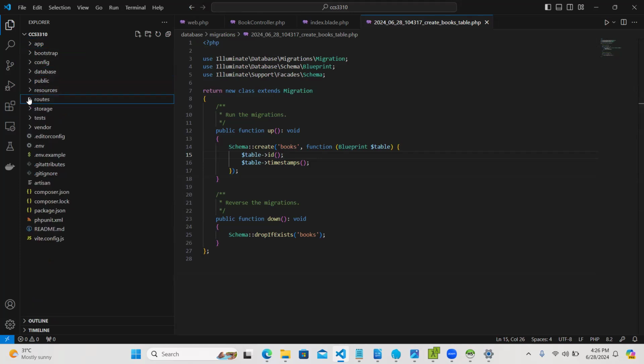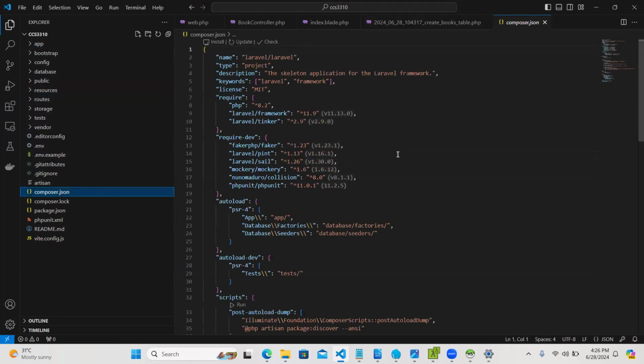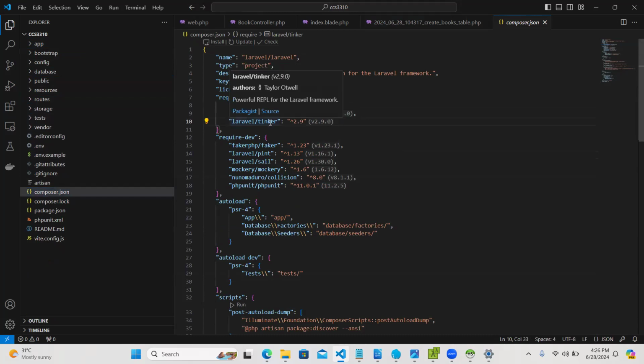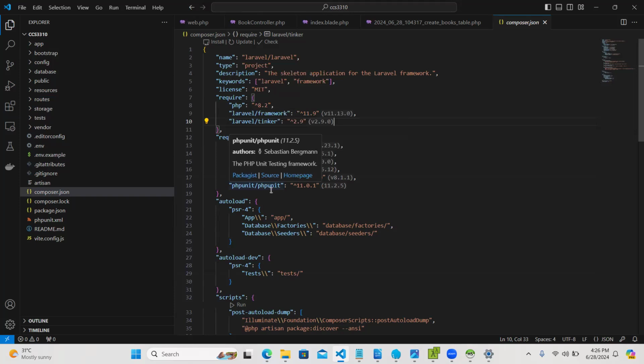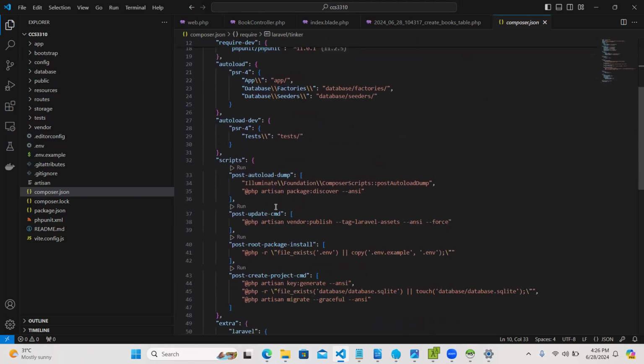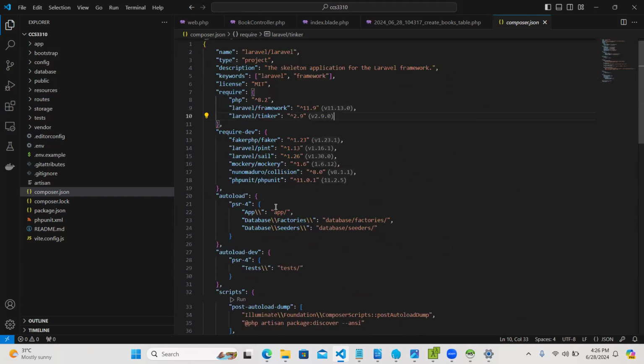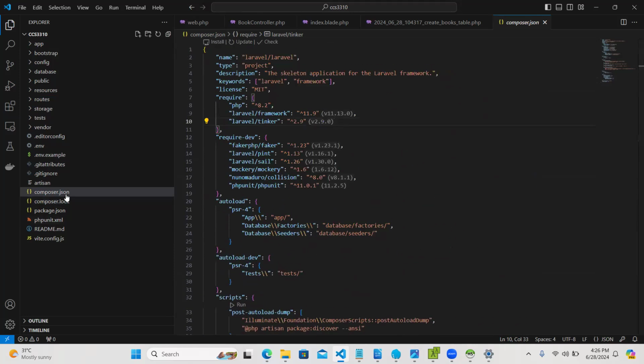Now, just to give some information to the people who want advanced information. So Composer JSON is the one that is showing us the components that were installed. Okay. So in fact, this is all we need for our project. PHP 8.2, Laravel framework, and Tinker. That's it. For development, Faker, Pint, Sail, all these are required for development work. That's all, right? And these are scripts, by the way. So we don't need to worry about all that. And that's for PHP stuff.